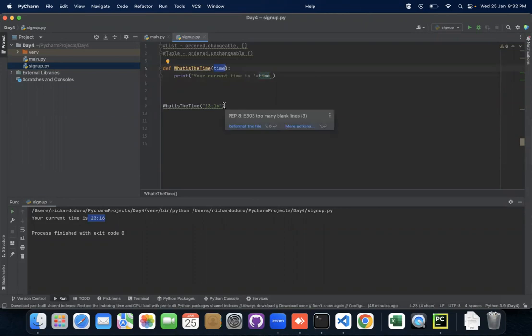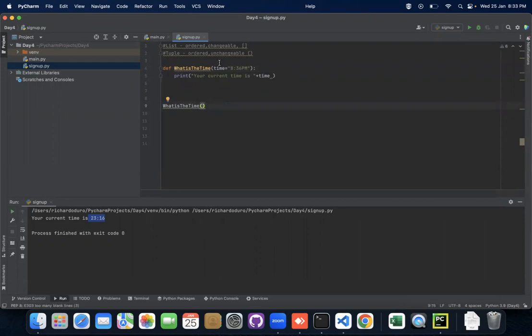Now the next thing is if the user doesn't enter any value, we can define a default for the user. To define a default, inside the argument here, we can just do time is equal to, let's say, 8:59 p.m. We only do this if the user is calling the function and does not enter any value; the default will be given, which is 8:59.